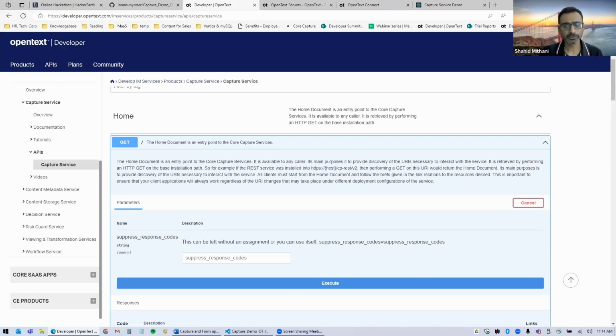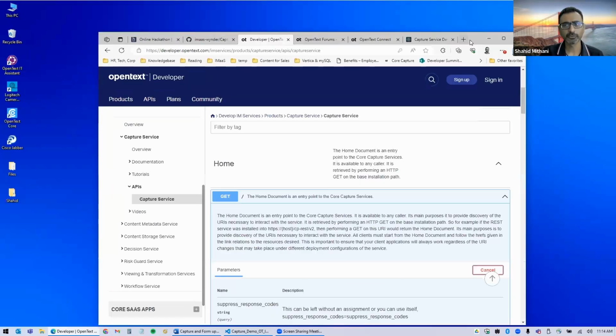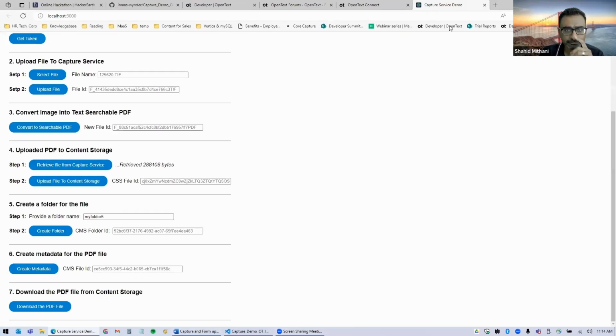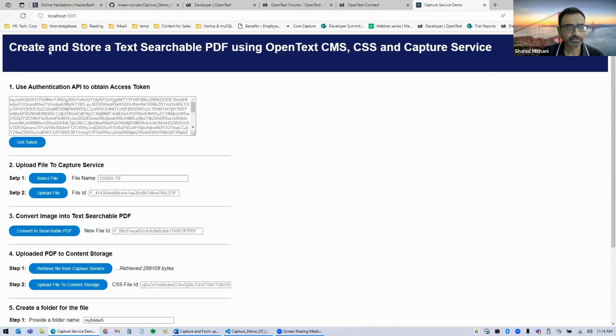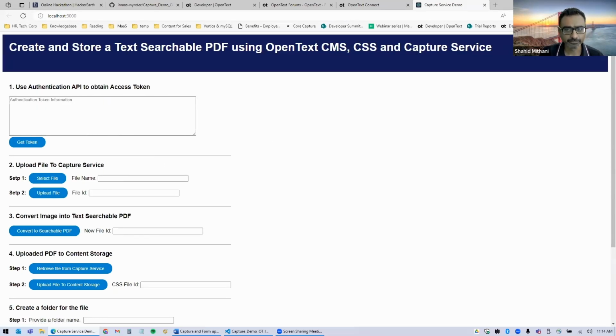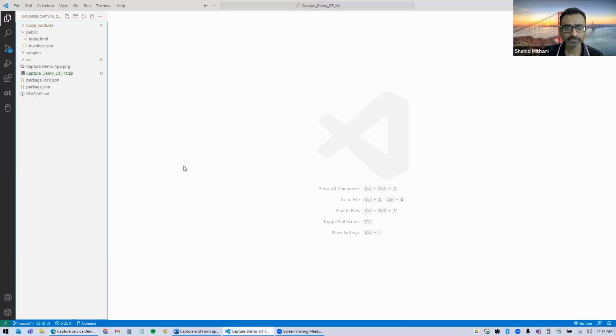Next, I want to jump into the code that I've written for the demo. The purpose of the demo is to give a very simple view of how those APIs can be used. I have the app running through my Visual Studio Code, and this is what the front end looks like. I'm just going to refresh this, and then we'll go through that again. And here is the code.